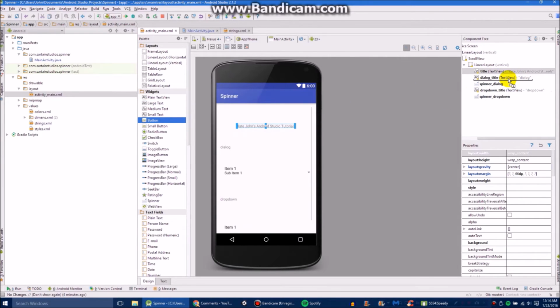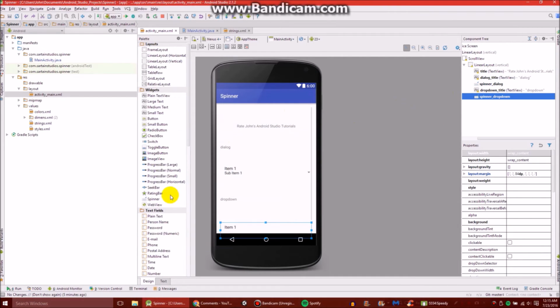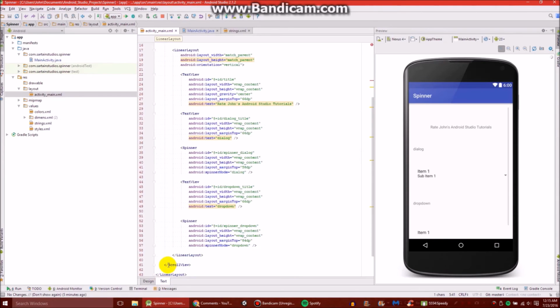Then we have another title, and then below that we have our spinner dialog. So all you gotta do is find spinner on here, and drag it below, or drag it wherever you want really. You can kind of complete it if you want. We have two options. Obviously we have the dialog and the drop down, so you just do whatever you want to do, or both I guess.